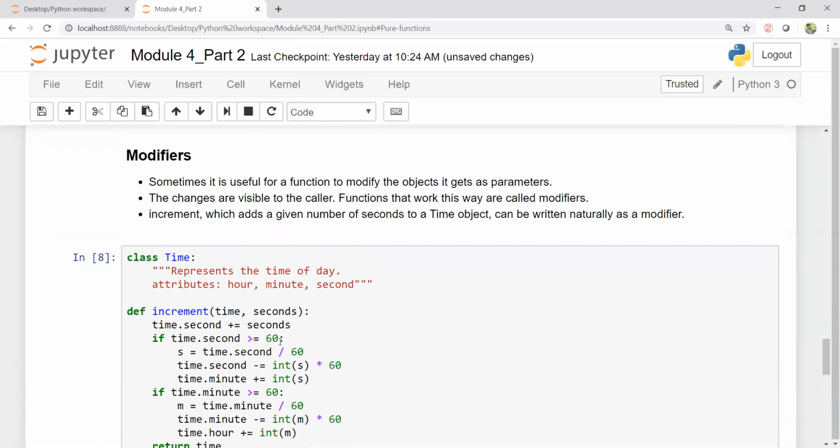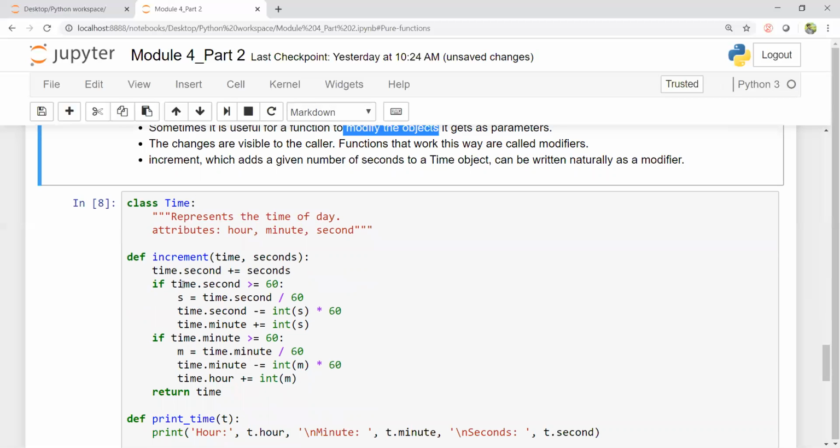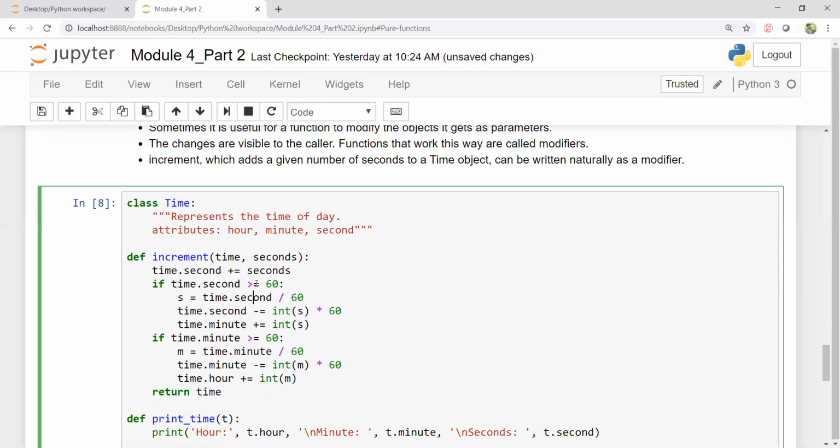So usually these changes are visible to the caller, and functions that work in this way are called modifiers. So modifiers are functions which modify the objects. Okay. And here I have created a function called increment, which adds a given number of seconds. Remember, I'm not adding hours and minutes, only seconds I'm trying to add here in an increment.